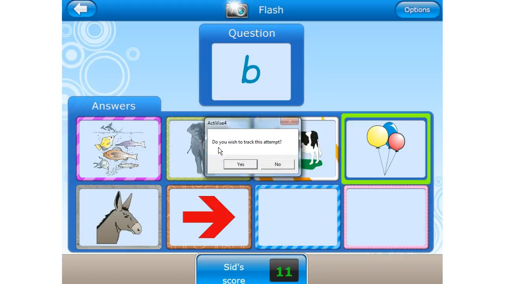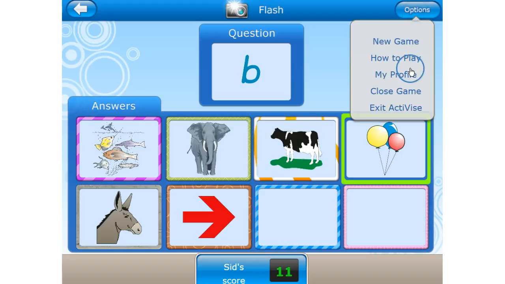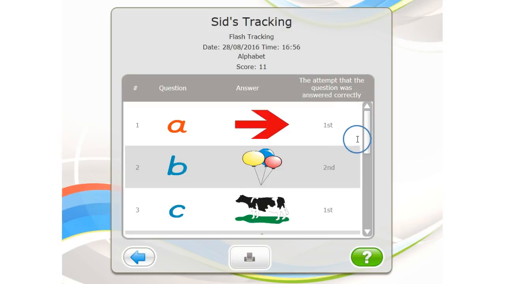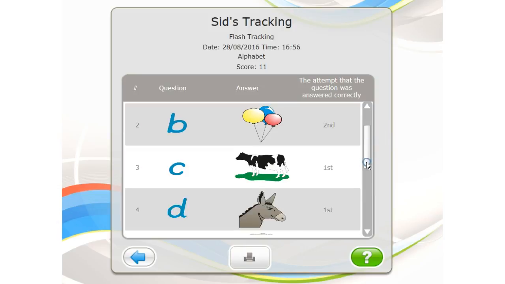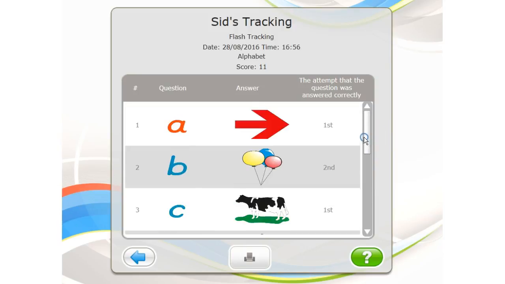Then answer the question, do you wish to track this attempt? And you can click on Options, My Profile, and we can see that identifying that balloons began with B was answered correctly on the second attempt, whereas the other questions were answered correctly on the first attempt.